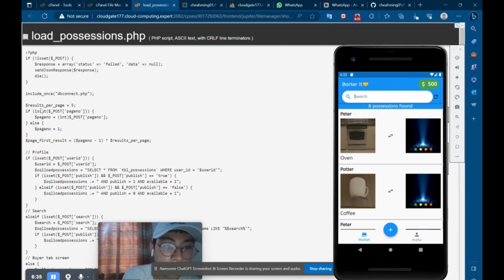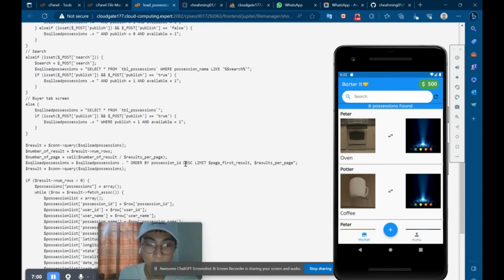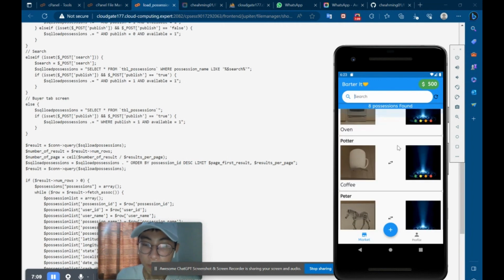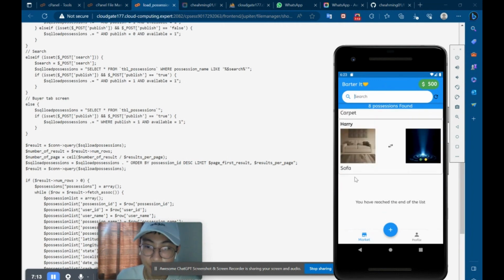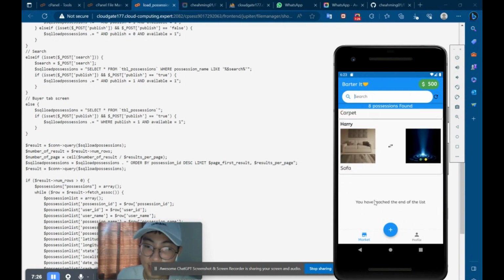So currently I just limit the pagination to 5 results per page, so that for every scroll, if they scroll it, it will only show 5 positions at a time. But that's how I limit it using here. And also, if you have noticed, I use the descending order so that the user can see the latest positions on top instead of on the bottom. If they publish a new item, it will show on top in the first 5 instead of at the bottom in the last 5.